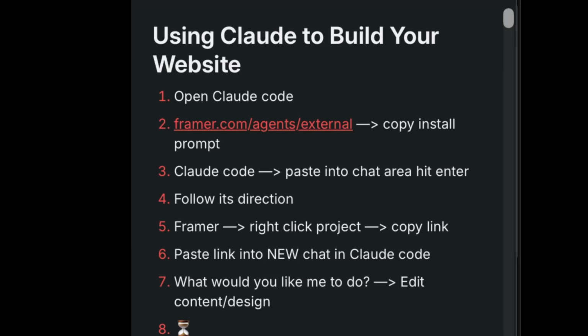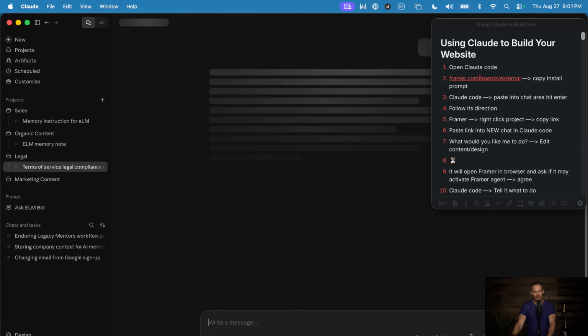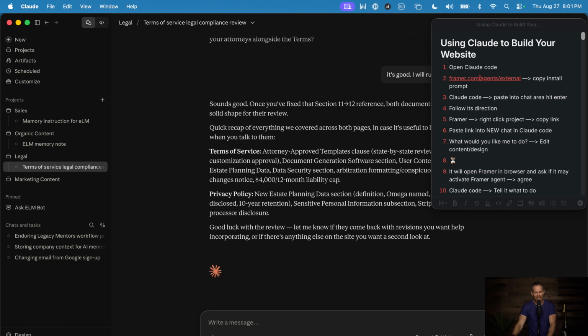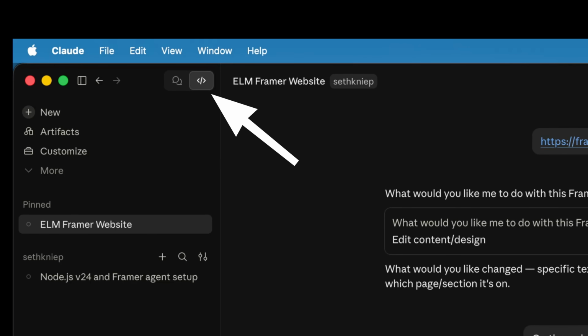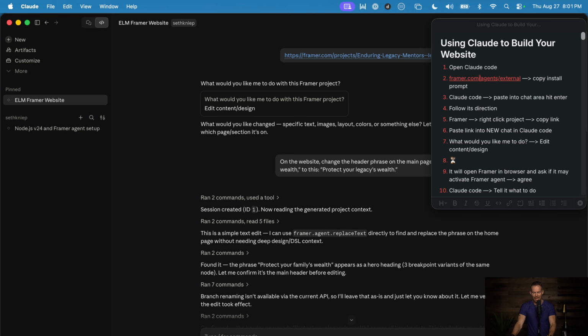You can see I have steps in my notes. So step number 1 is to open Claude Code. So in Claude, you're going to come up here, see where it says chat, and you're going to click here. See that right there? That is the code button. So click that code button. Then you're going to go over here.